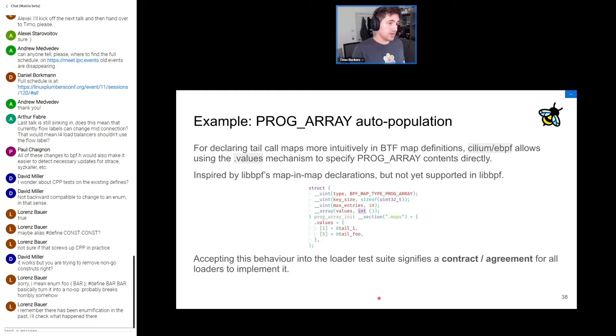A reverse example of how this could actually benefit the Linux project upstream is a feature that we landed recently in Cilium eBPF. Cilium makes heavy use of tail call maps, so we would like to populate these from C code by statically declaring them. And we got inspired by libbpf's map declarations. So instead of passing map pointers here, we pass program pointers, and then the loader will hook this up at runtime, create the map, load all the programs, and put all FDs into the right indexes in the map. And if this kind of behavior would be accepted into a loader test suite, then this would signify a contract or an agreement that all projects that aim to implement an ELF loader would adhere to these standards.